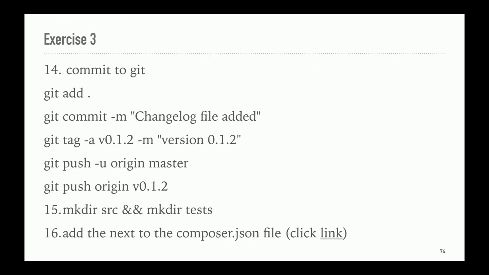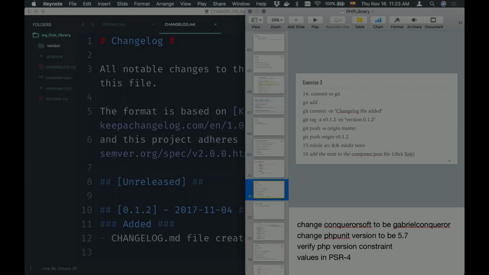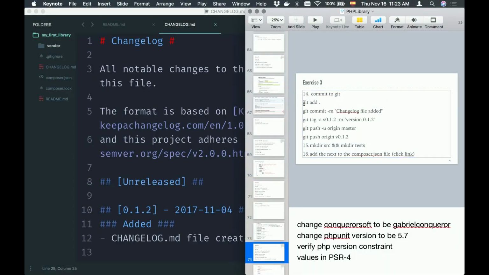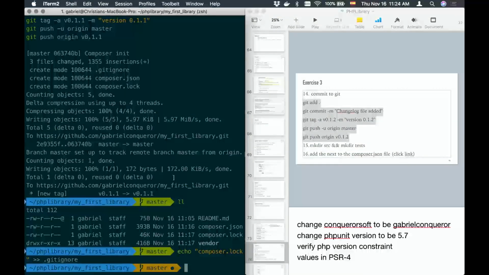So let's commit to Git. It would be the same set of steps. We would add all of the changes that we did. And obviously this depends on the workflow that you have for your library. For example, right now I am not creating any branch because this is just an example, but it depends on the process that you have to follow for your library. So I am adding now version 0.1.2 with this message. I will push the branch master to the origin, and then I will push the version, the tag I mean.